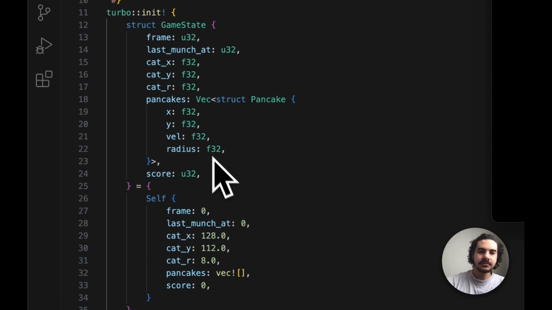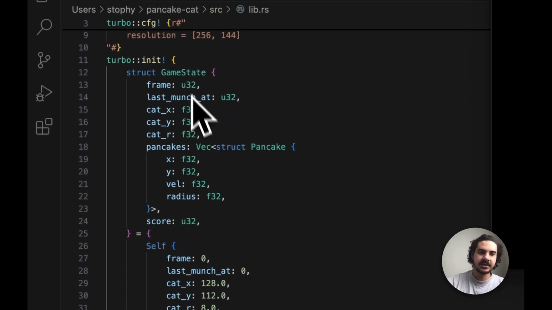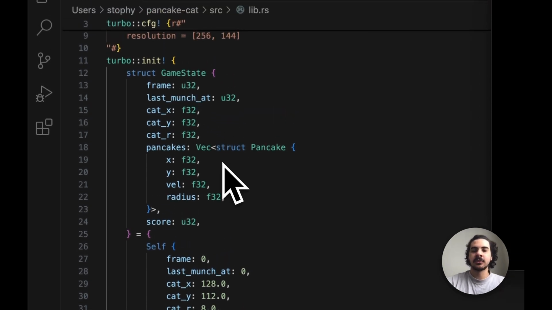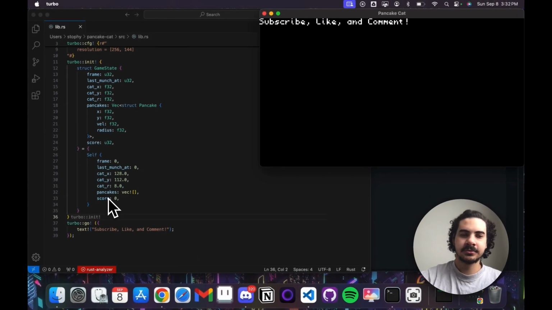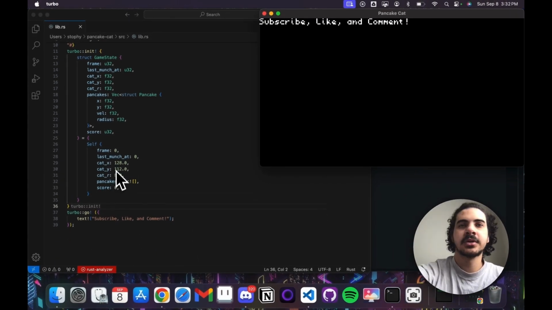And then you might be wondering why pancakes look different up here, and that's because pancakes is a struct much like GameState, and all a struct does is kind of organize and keep data in a location. So basically we're saying that pancakes is holding an x, a y, velocity, and radius value. The score is also initialized to 0. We're going to mess with the go loop now.